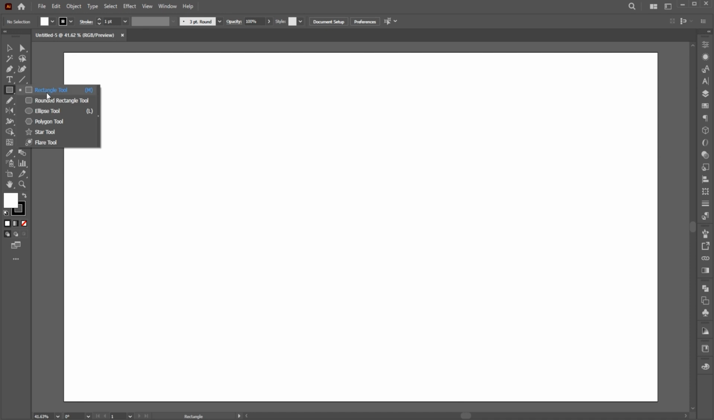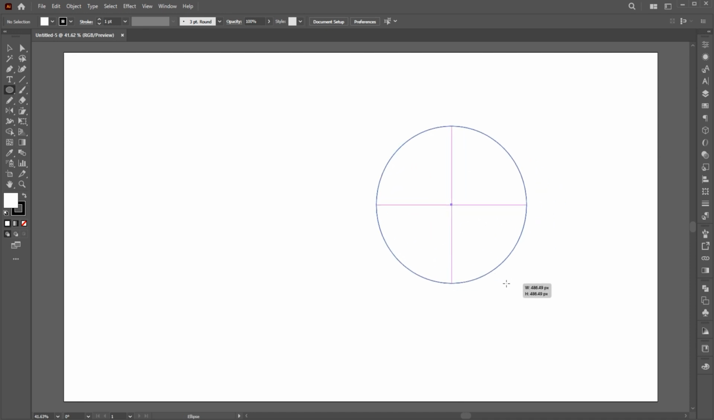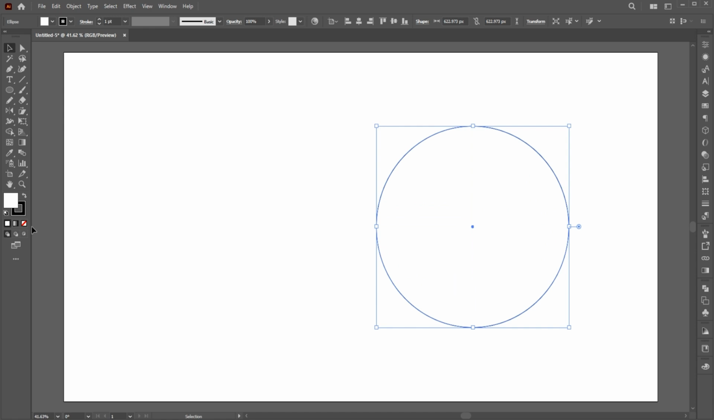Create a circle shape by using Ellipse tool. Change its fill to none.